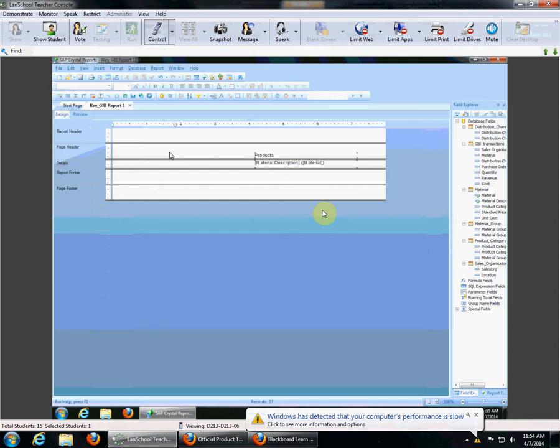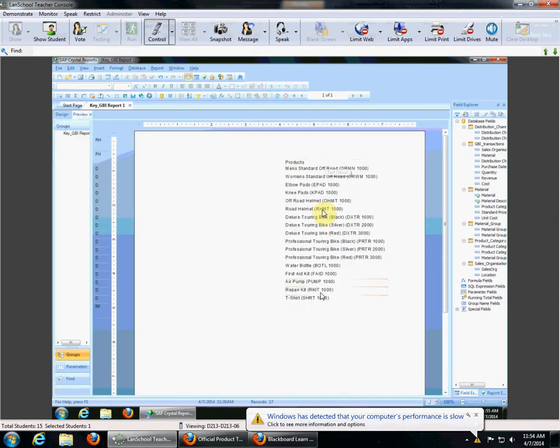Okay? Go to Design View. Preview. And now you see all your stuff. That other stuff is gone. And hit save.